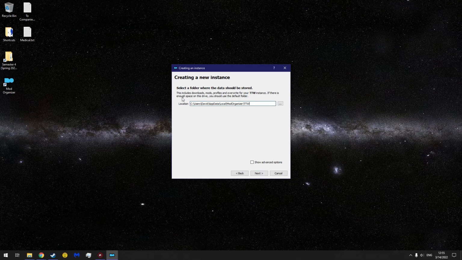And then it'll ask the folder where this data should be stored. So, C, users, username, app data, local, mod organizer, TTW. This includes downloads, mods, profiles, and overwrites your TTW instance. If there's enough space, select your default. So, in this place, this is where you would select this instance of it to be installed.